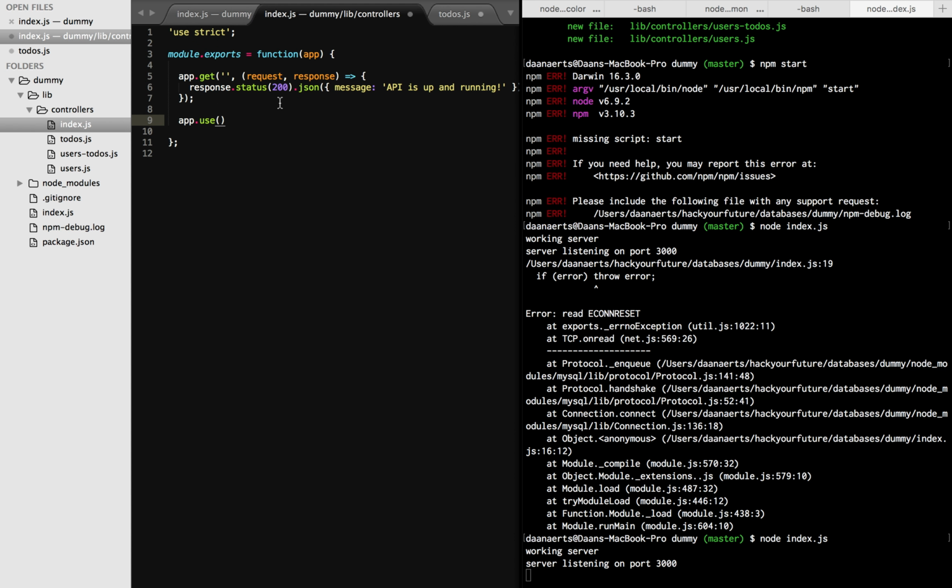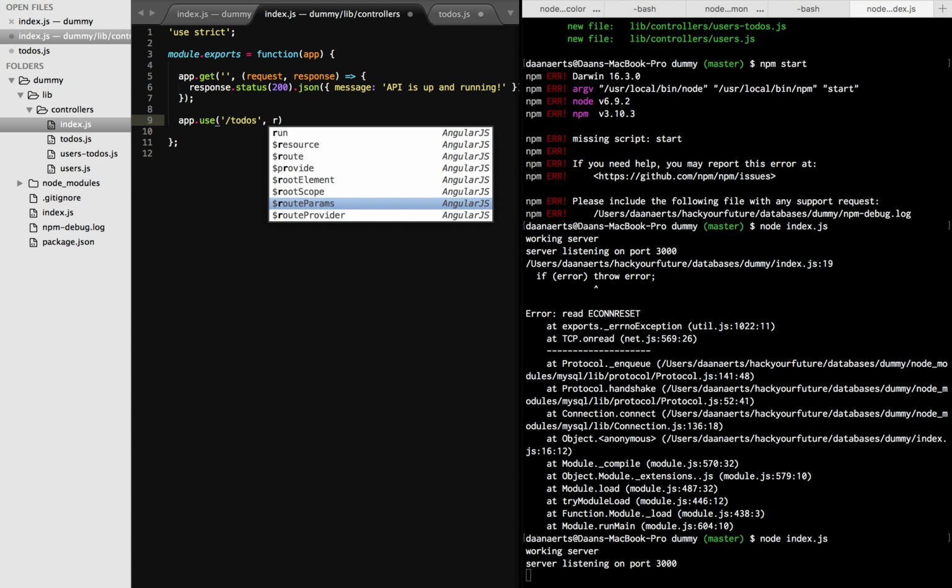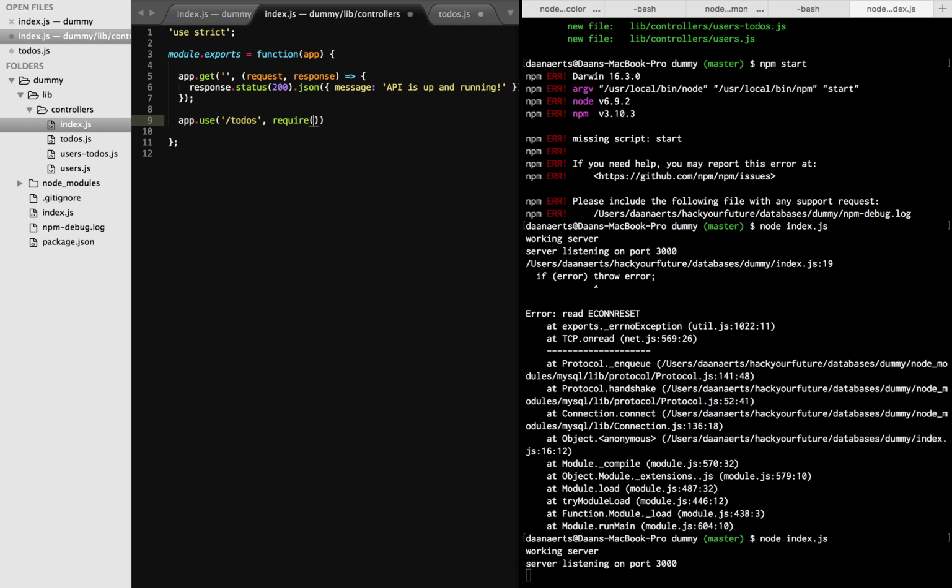So we're going to say app.use, and we're going to say everything behind to-dos. We're going to make a special router for that. So we're going to say require current folder / to-dos. So what are we doing here? We are telling Express to use, for every endpoint that starts with to-dos, this object. That's basically the syntax of how that works.